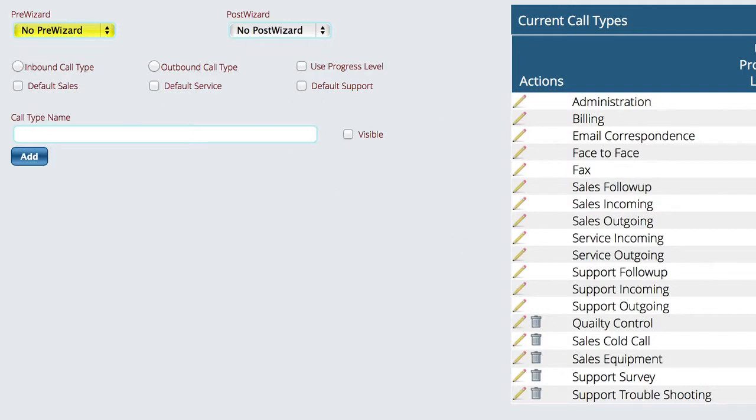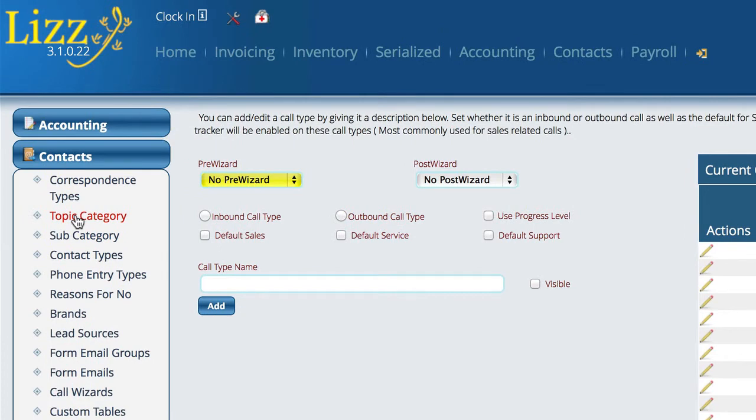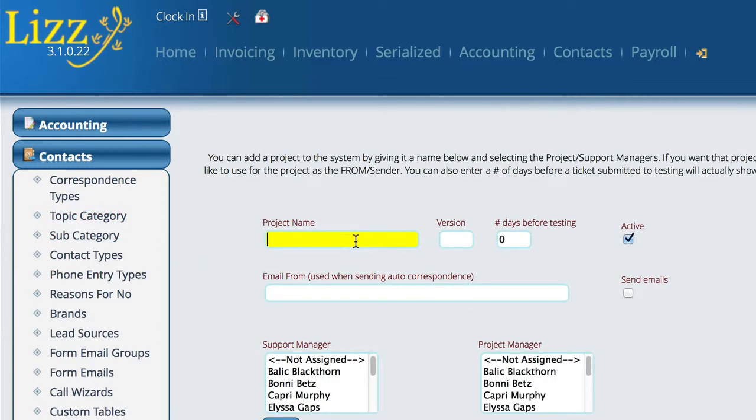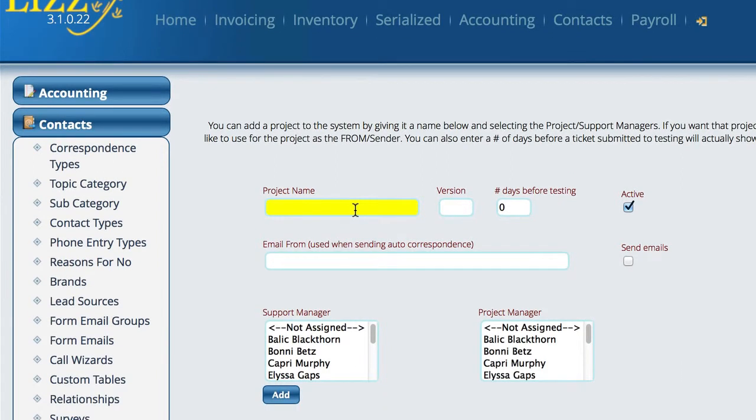So the next thing that we have, and keep in mind we're going to get into more detail on these things as we go through the videos, I'm just giving you a high-level overview of the different options. The next thing are topic categories and subcategories, and these are just ways for me to classify the conversation that we're having. As an example, when someone calls into NYSEX for support, they tell us they've got a question about Lizzy. So my project would be Lizzy, and it's related to the invoicing section. So now I would further tag the subcategory as invoicing.